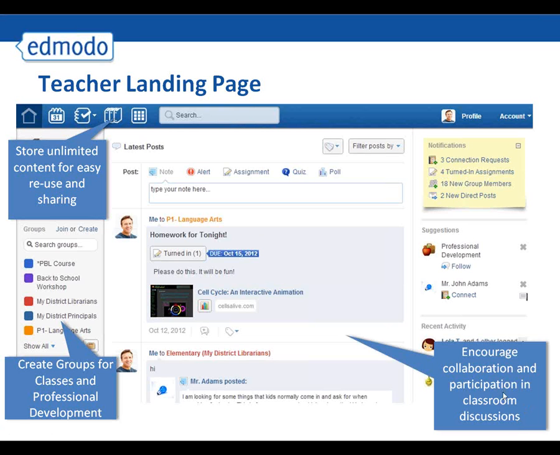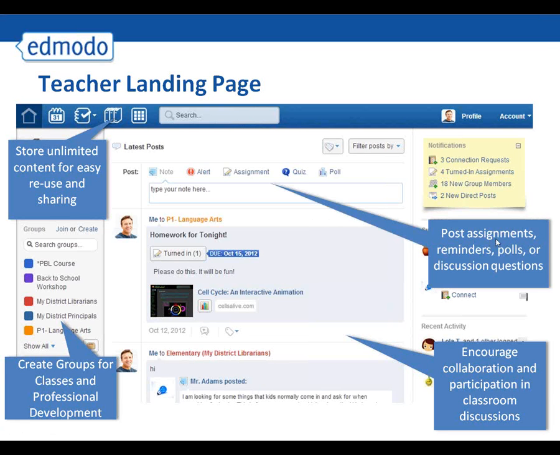You can encourage collaboration and participation in classroom discussions. You'll see here in the center, there's homework that was assigned by this teacher. And down below that, you'll see they also had a chat with the district librarian so that you can talk to certain people. You can post assignments, reminders, polls, or discussion questions. And we'll do a live feed of what all this looks like.